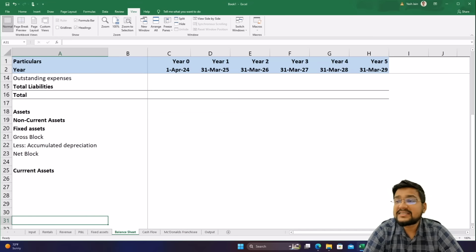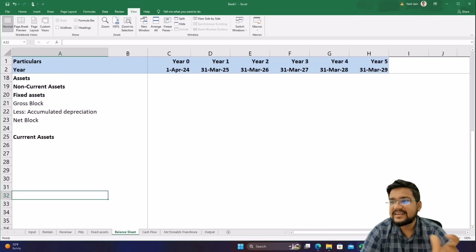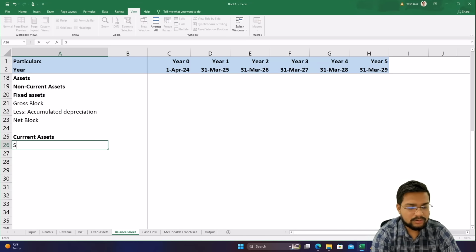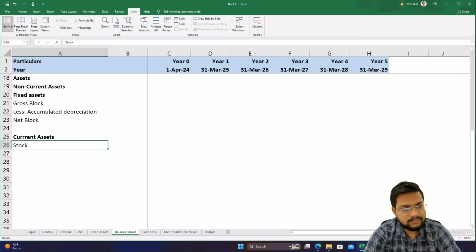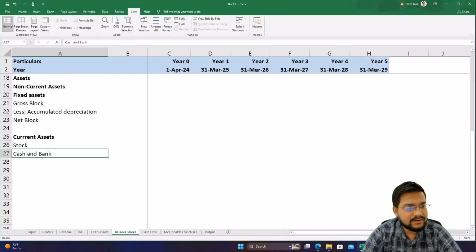There is no credit sales done by McDonald's. You eat, you pay, then you get out of the outlet. So debtors or receivable is zero, but there is stock. There will be cash and bank, right? That's it. These two will be there. This will give us total.